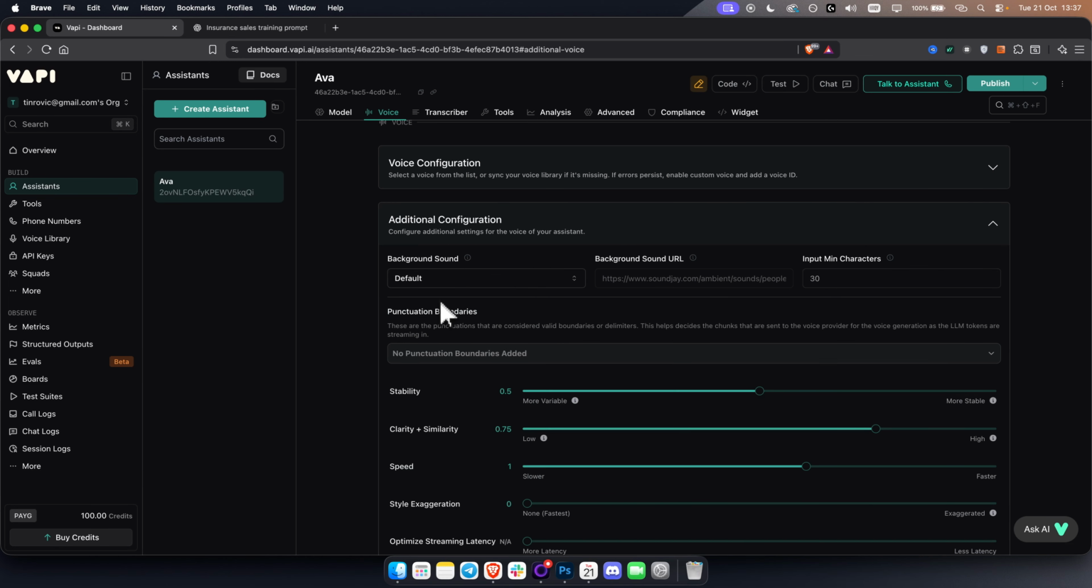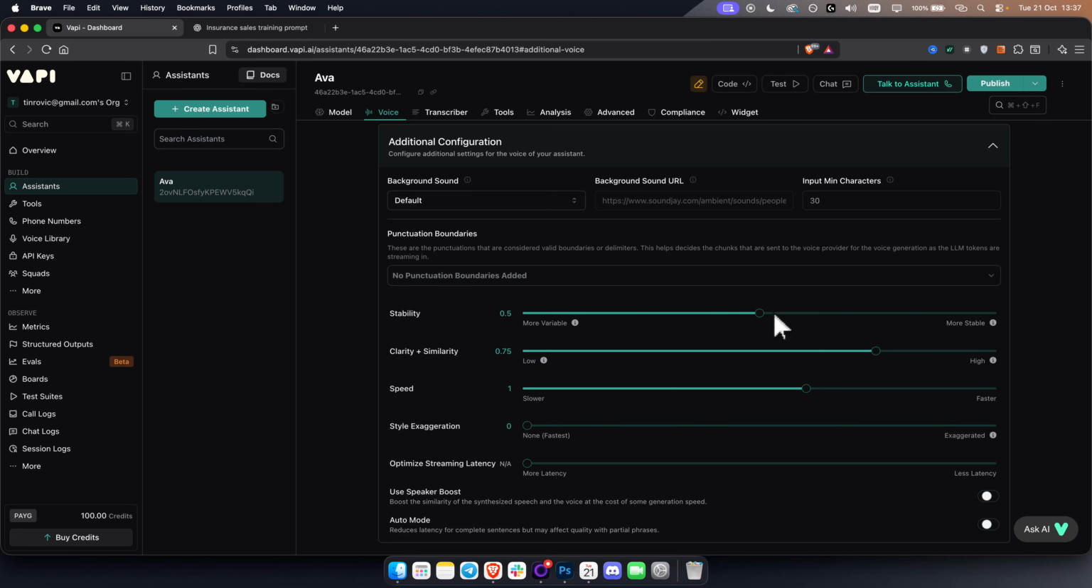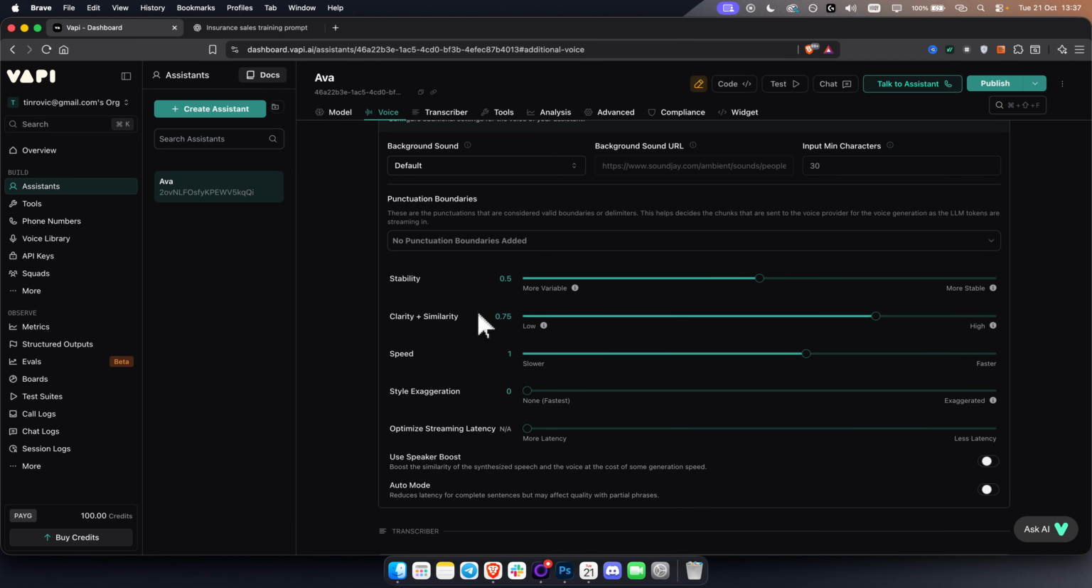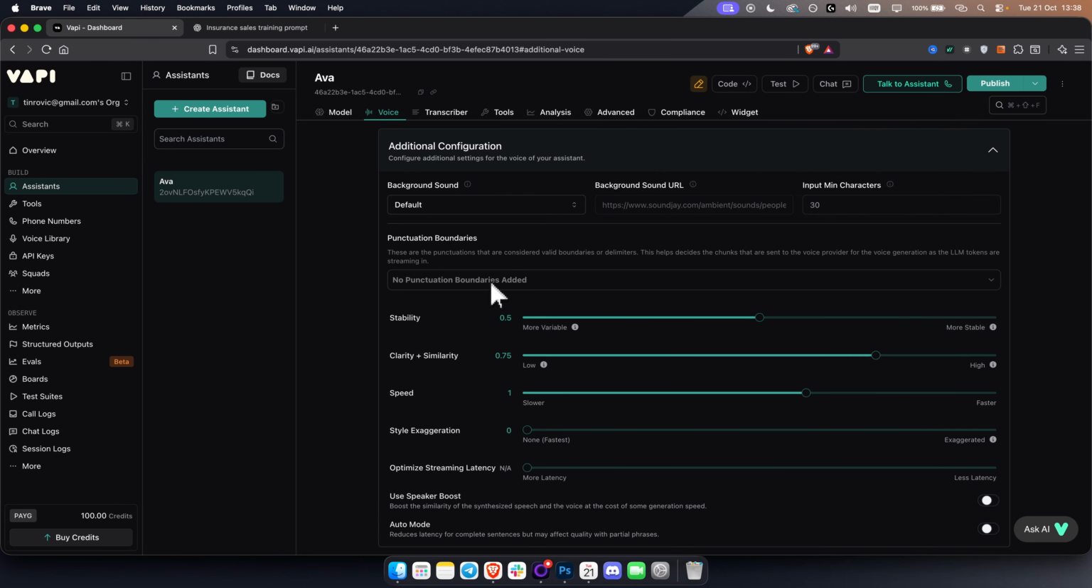Then we have additional configuration. For this, again, I wouldn't really mess around with it. However, you can mess around with the speed, clarity and similarity, stability. As I said, VAPI is extremely personalized. That means that with VAPI, you can get a lot of different outputs and you can really personalize this AI voice agent to work in your favor, okay? So that's something you can do here.